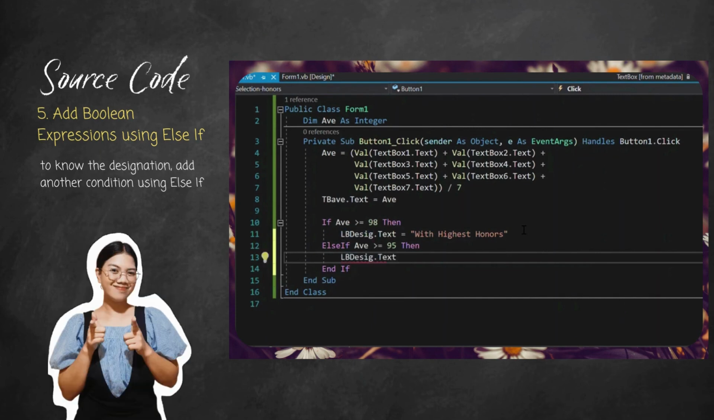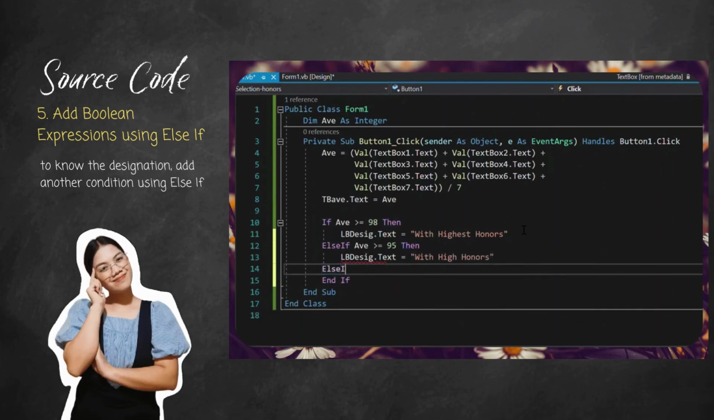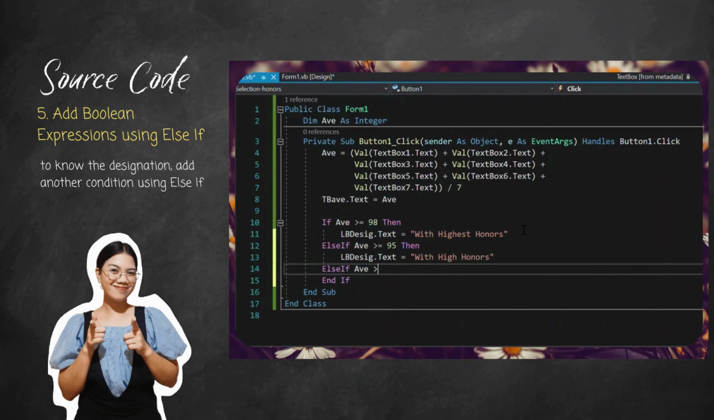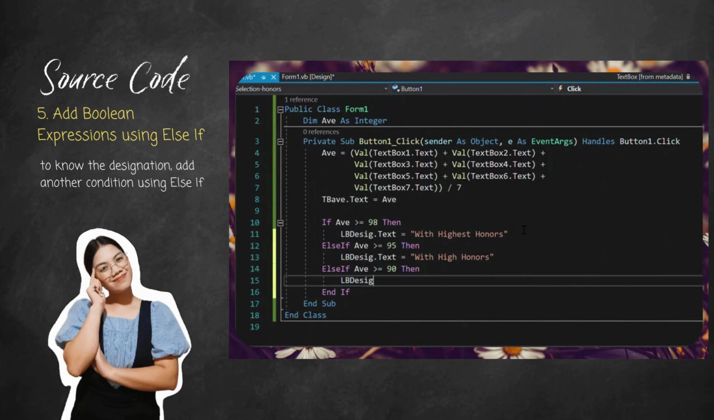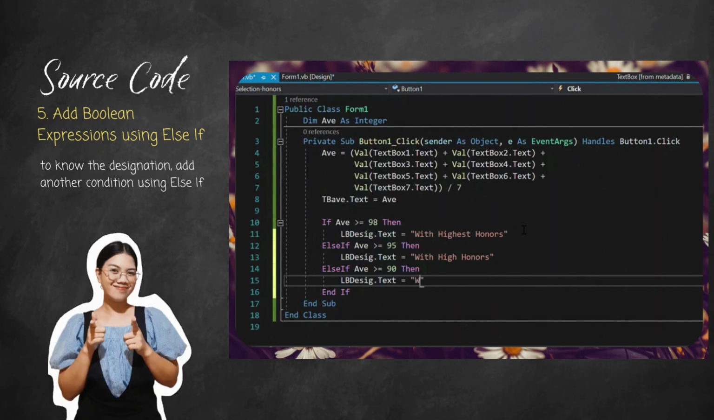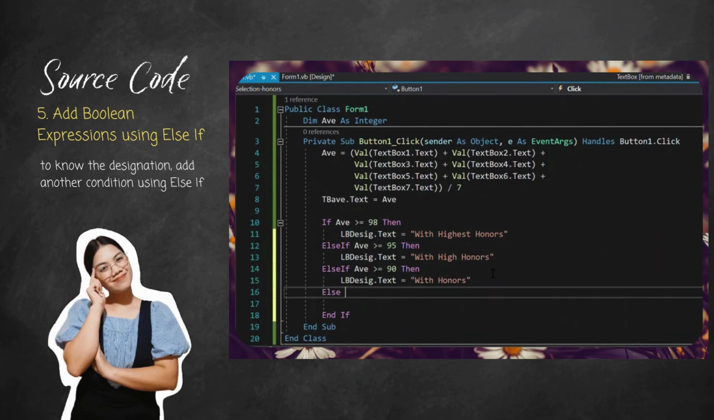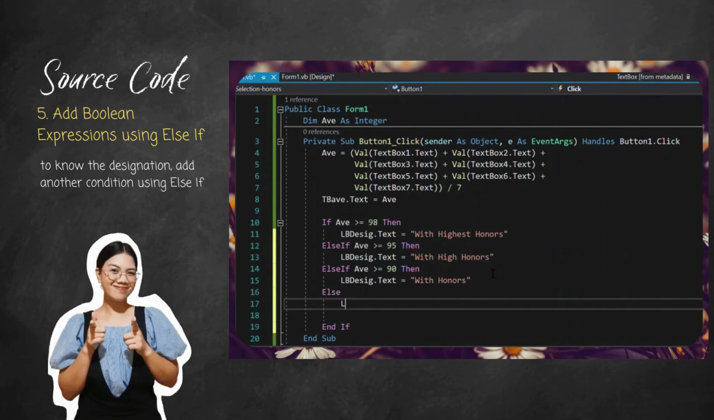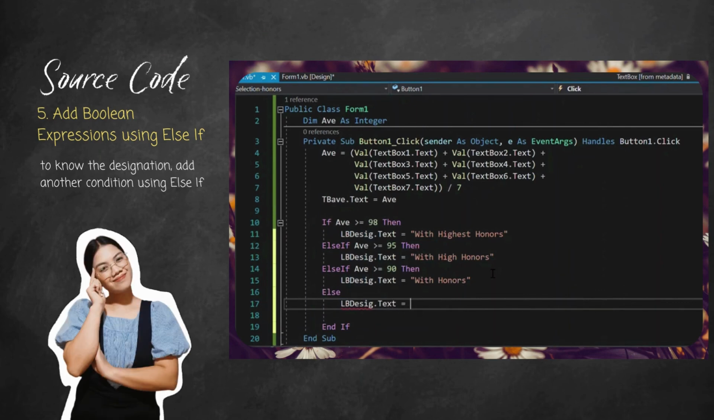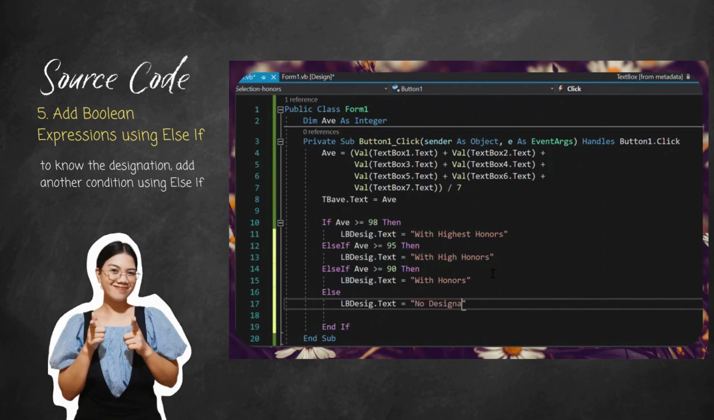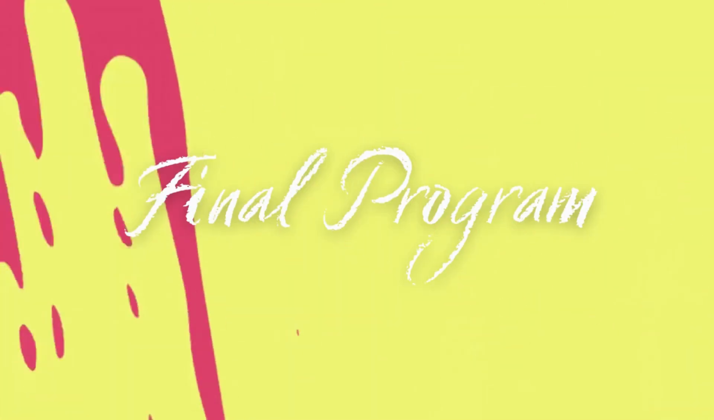Since there is still another designation, we can add the last condition using else if. It will be else if ave is greater than or equal to 90. After which, you can still add an else statement if all 3 conditions happen to be false. Here's the final output of the program that we created.